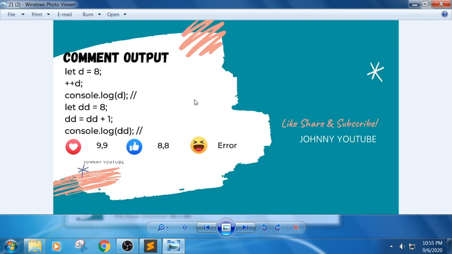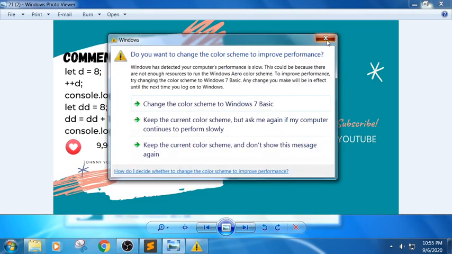Next one, what would be the output of the snippet? As we have discussed, these two will try to return the same values. The answer would be 9 and 9. It is pre-increment and it is the longhand notation which we are trying to do. It is also equal to 9. 8 plus 1 equals 9, and 8 will be incremented by a value of 1. So the answer is 9 here.